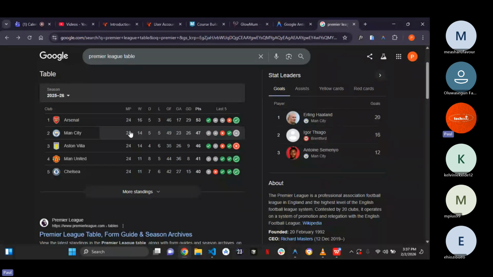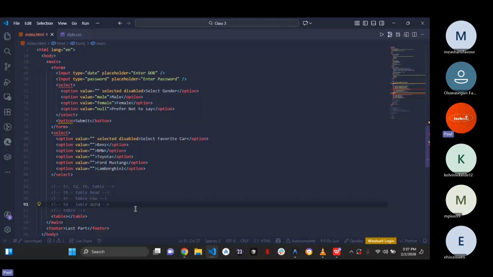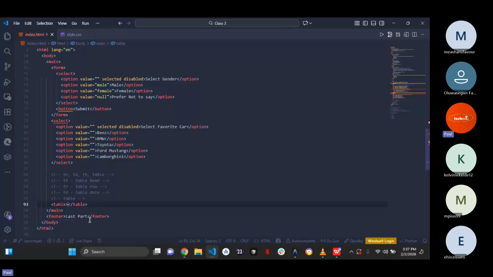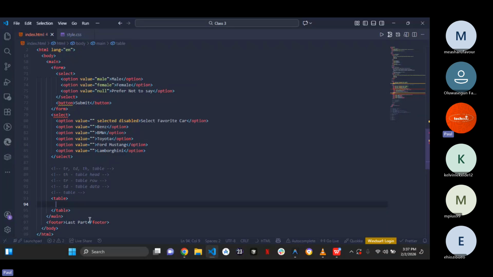So now, let us try to build something similar, but not with Arsenal as number one. So we have something like this. Now, we have a table, right? And in this table, we want to get in certain things. The first thing you want to get is the club name. So let's just get the headers first.